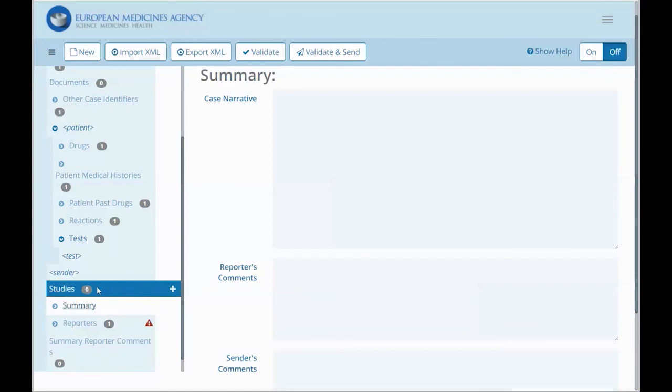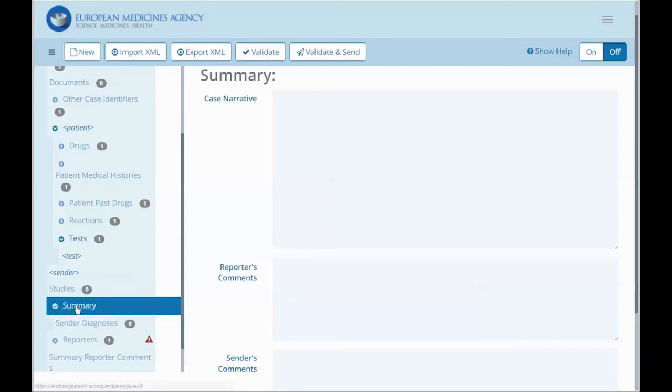For observational studies and clinical trials, the studies section should be completed. A separate training course will cover the specifics of creating iCSRs for these types of studies. The summary section contains the case narrative in English, as well as the reporter's comments and the sender's comments. The case narrative should be focused, factual, and provide a clear description of the case. The reporter's original language comments are provided in the summary reporter's comment, which is a repeatable field.